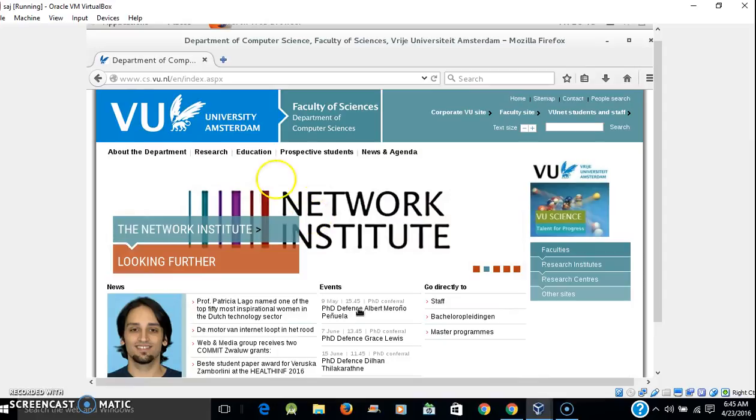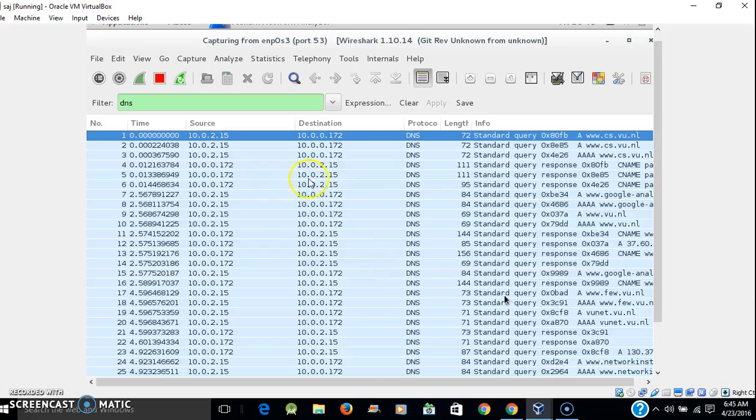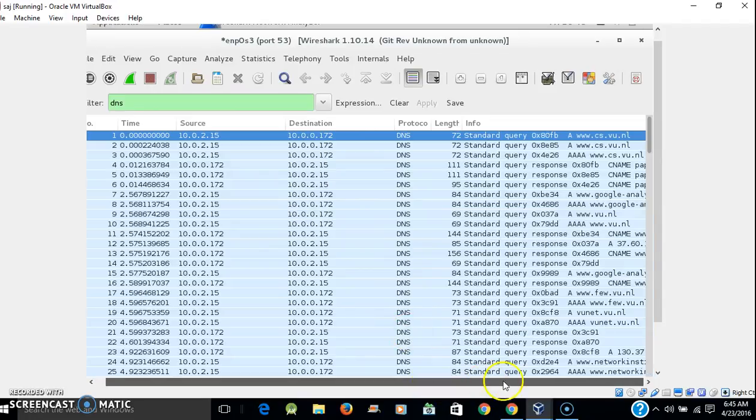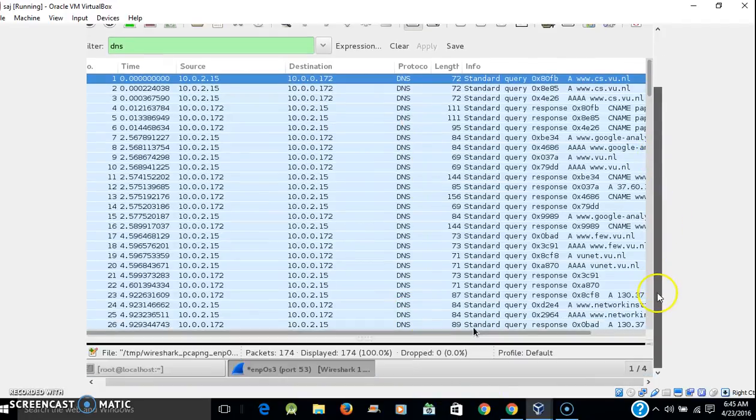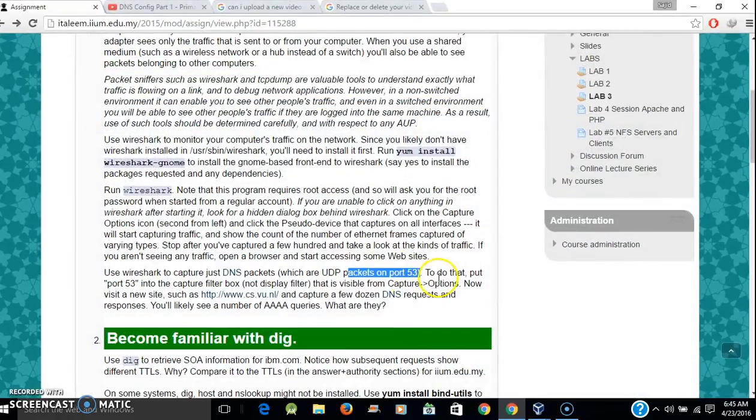It's the Vrije Universiteit Amsterdam. So this is the website. Now let me close the website and let me check Wireshark. So on Wireshark, let me stop it. Okay, because the filter was port 53, these are all the DNS packets over here. So we saw all the DNS requests and responses.